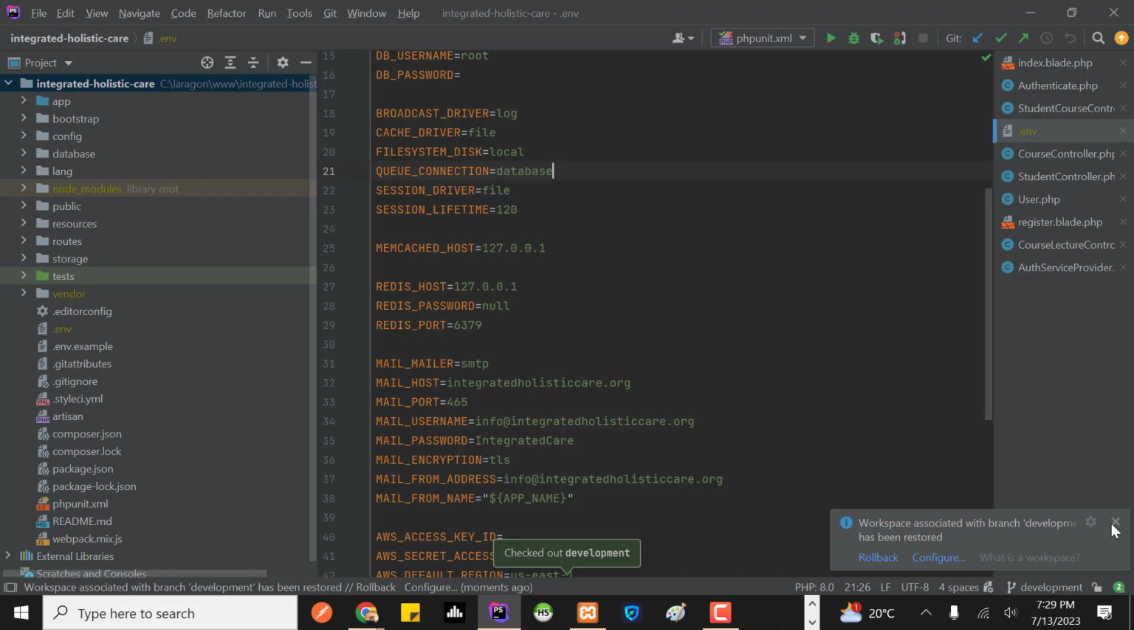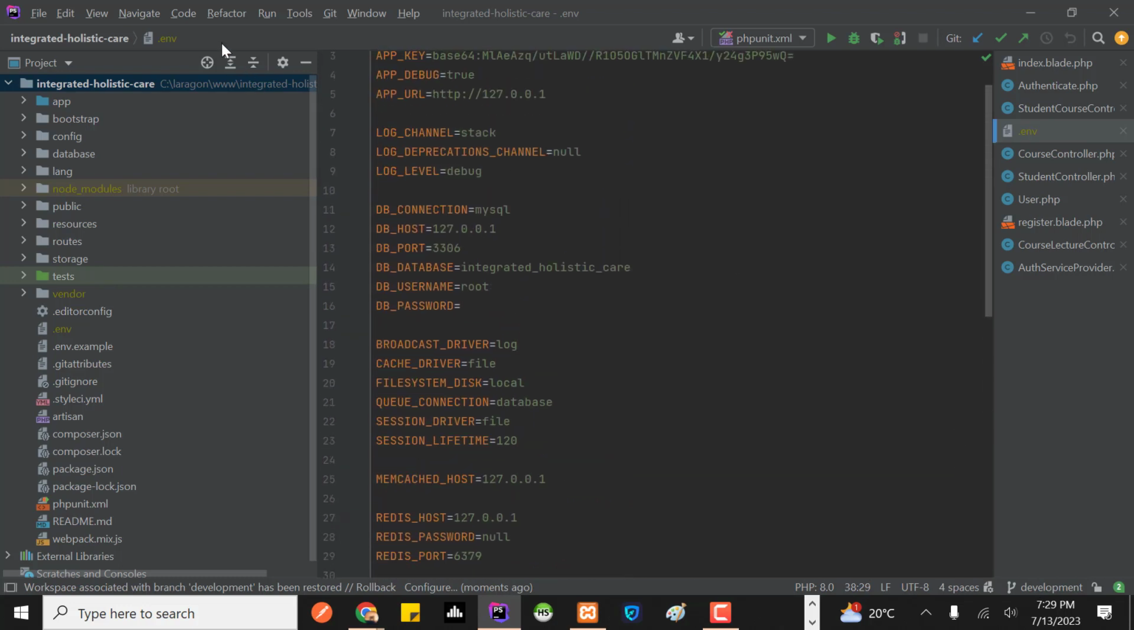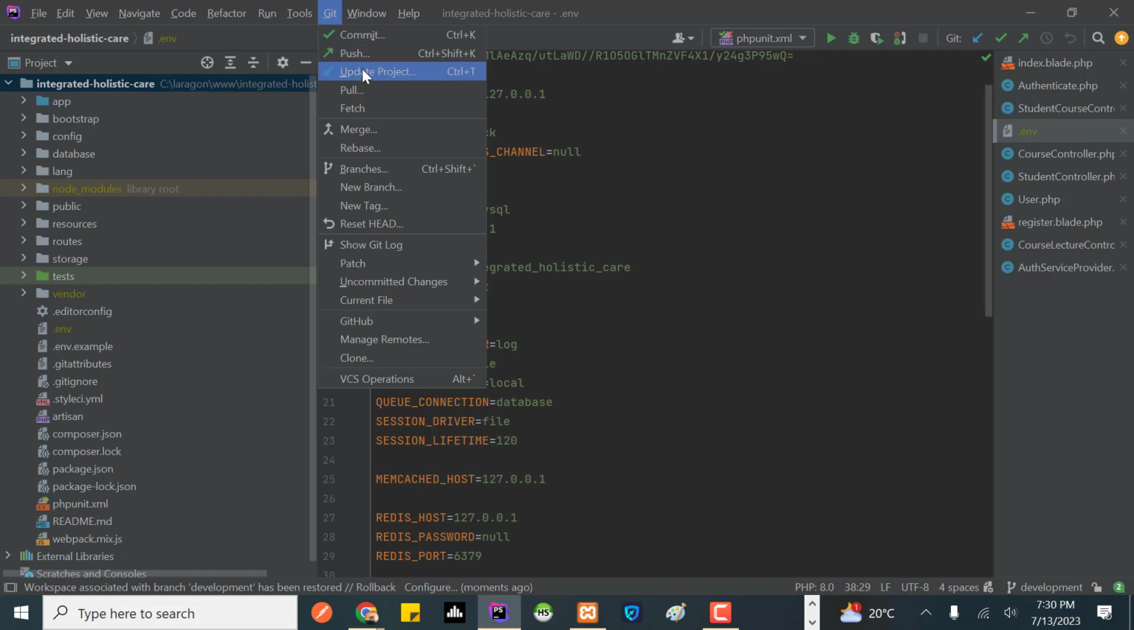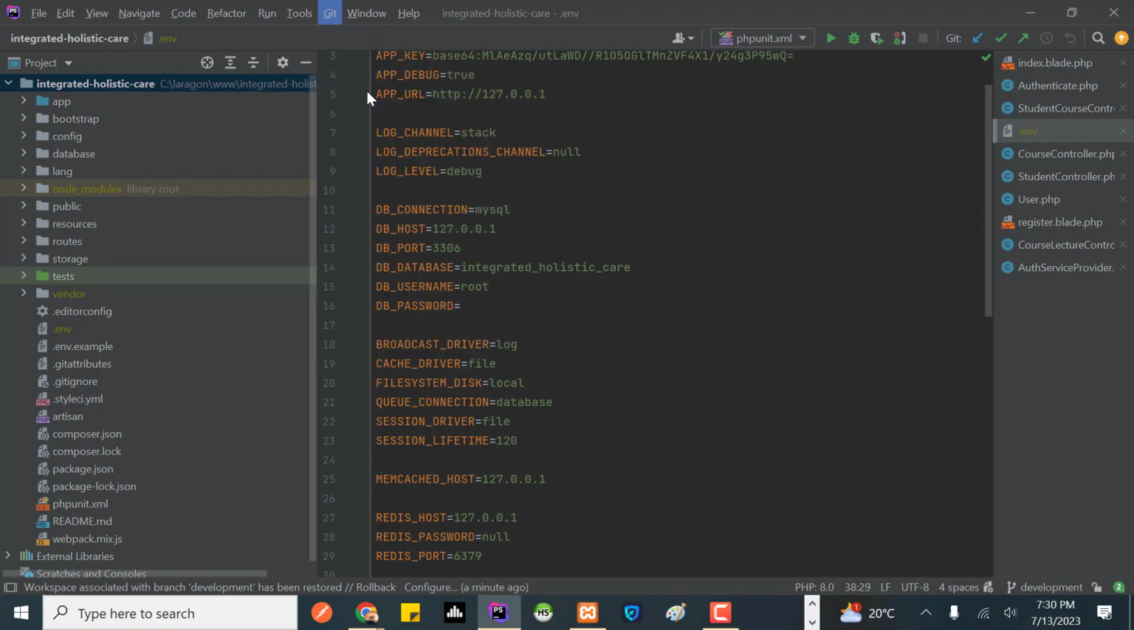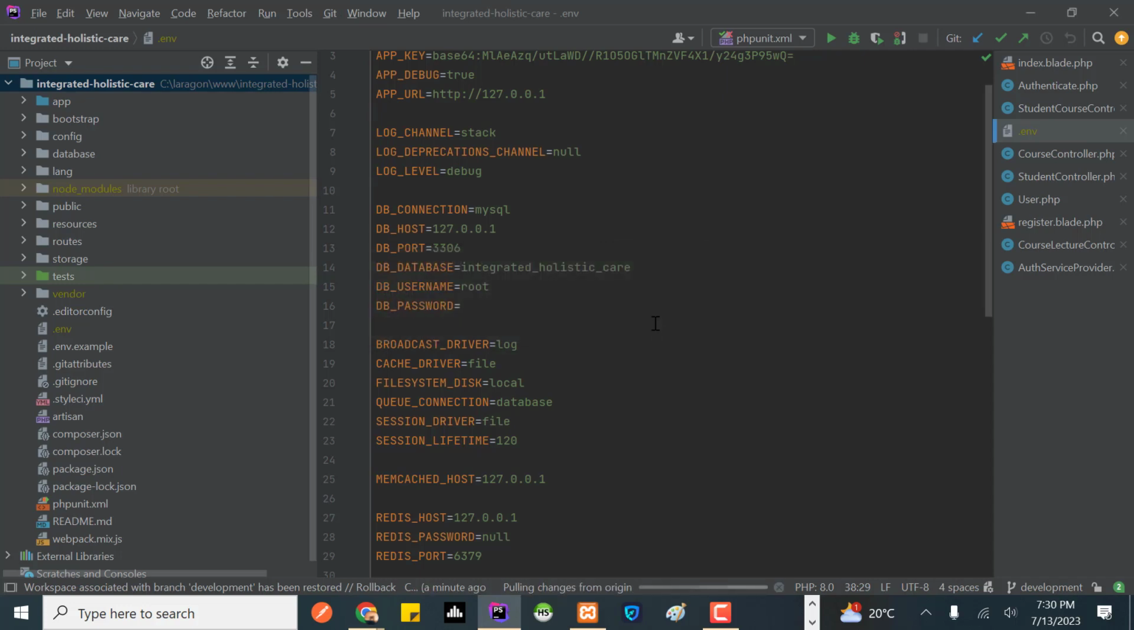Then here on the development branch, the recommended thing as a developer that we always need to do is to pull before you create any branch from it. So what I'm going to do is click here and pull. That is fine. I'm going to pull from development like that. So I'm just pulling. As you can see here, pulling changes from origin.